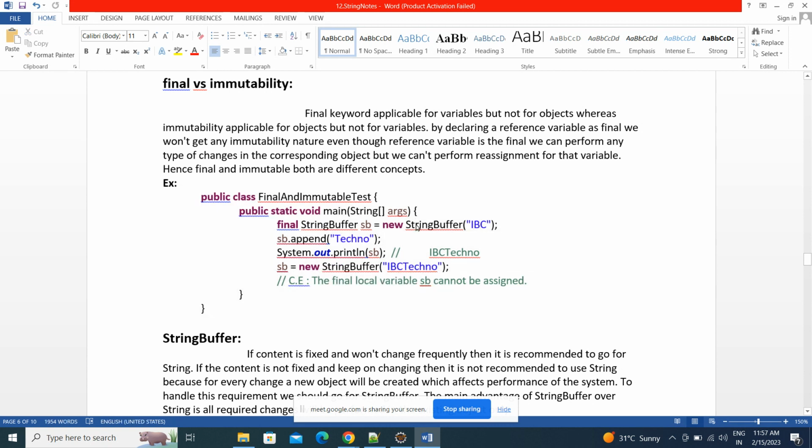See, if a final class object is already created, string buffer, and the same SB I'm using and assigning a new string buffer with a different string, this is not possible. Reassignment is not possible.